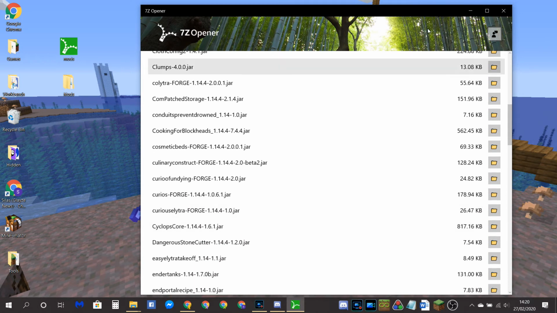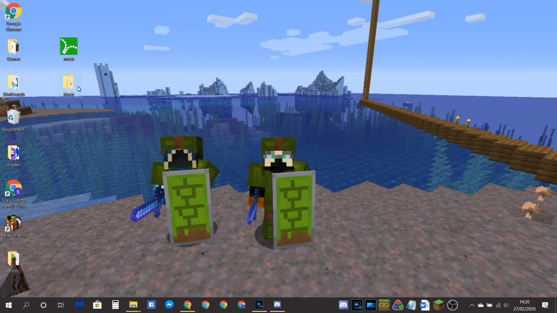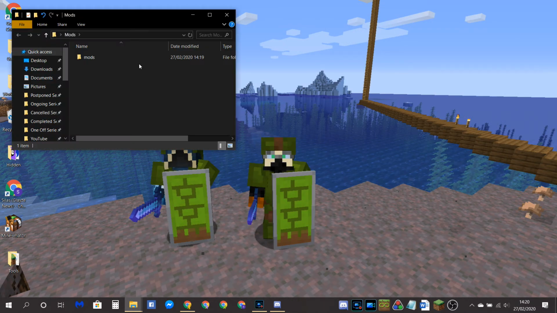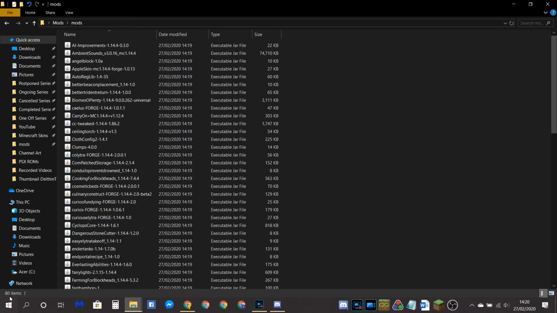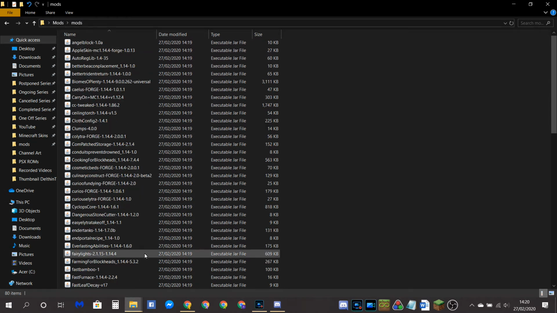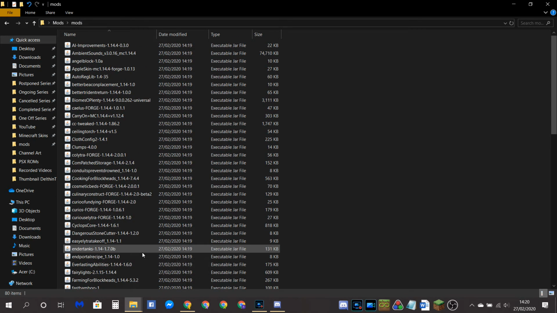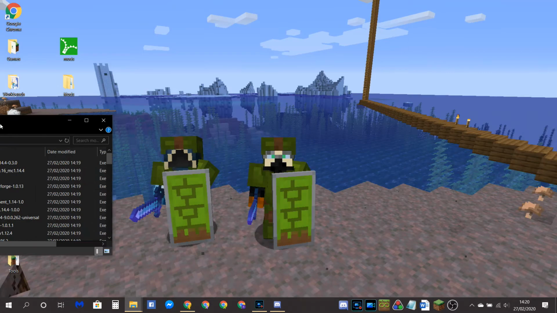Now I'm just going to close out of this and open mods. And you can see there's a mods folder in here, which is what it's just unpacked. If I click into this, you can see we have 80 of these jar files. These jar files are the actual mods themselves. So here's what you're going to want to do. First of all, put that over there.